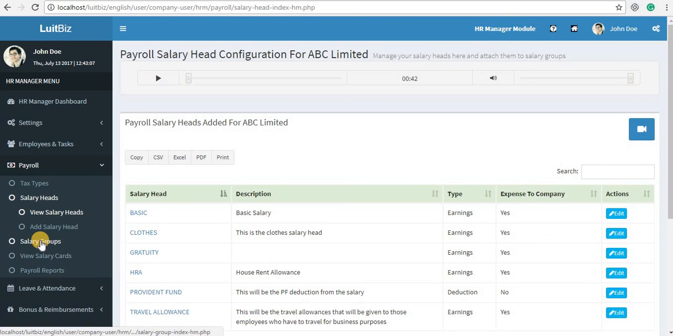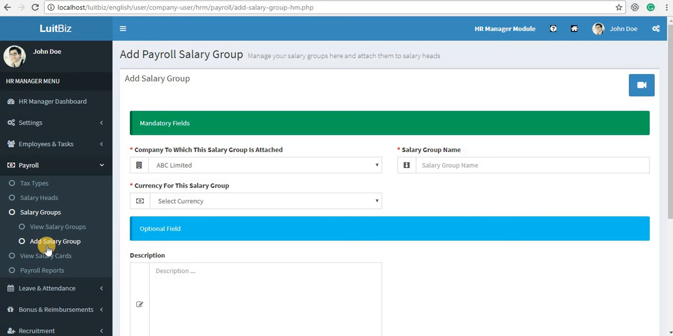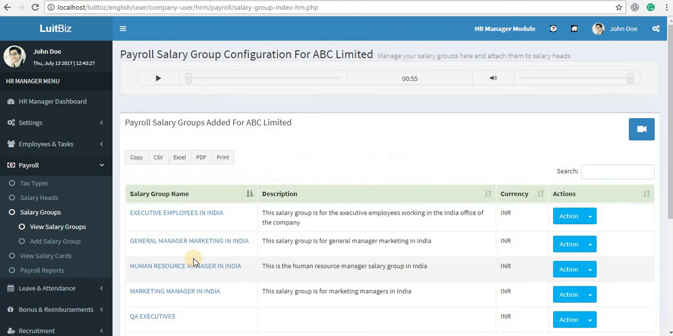After salary heads, you need to add salary groups. To add a new salary group, click on Add Salary Group. Select the company with which it would be attached. Add the salary group name and the currency, and add this particular salary group. Now after you add the salary group, you can view it out here.